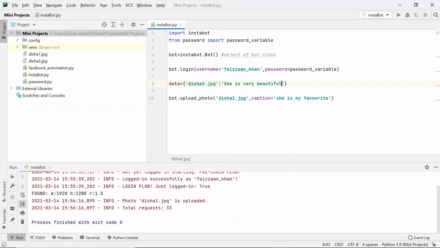and then a comma, then the next image name, disha1.jpg. I will repost that image, and then the caption, she is lovely, like this. So this is a dictionary here, the dictionary data type of Python. Here you can see this is known as a key, and then its value is she is very beautiful. After that, another key, disha1.jpg, and its value, she is lovely, right?